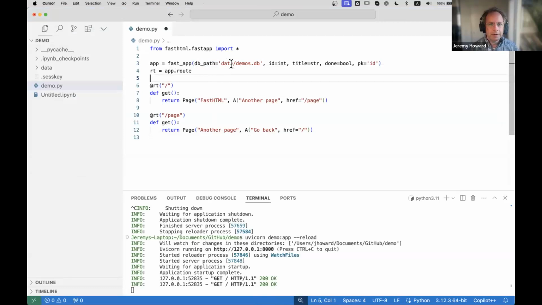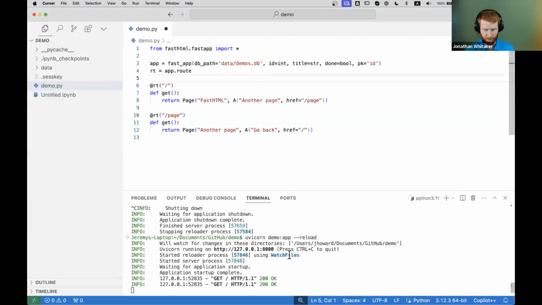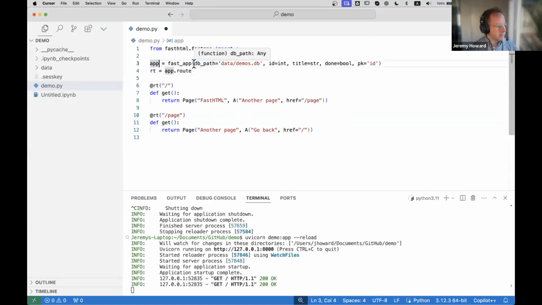Fast app data demos. Might have to restart the Uvicorn thing. Oh, wait, I did. Hmm. Also, I was expecting.